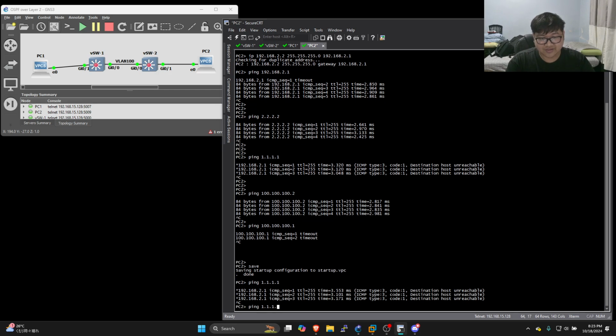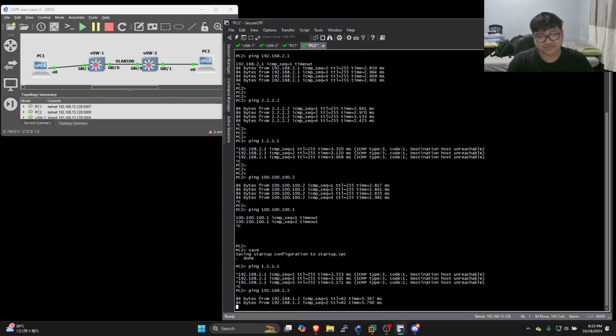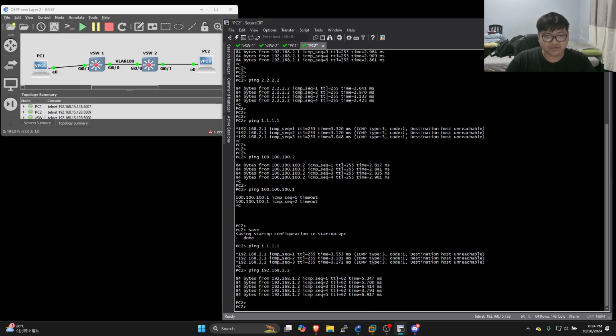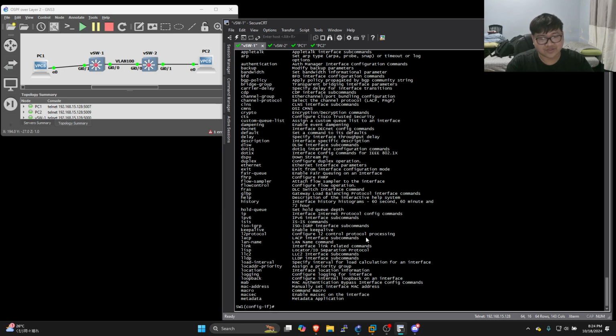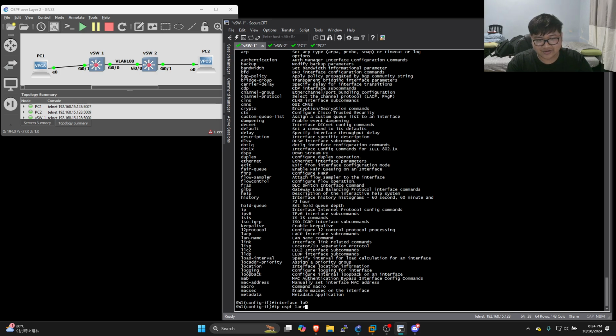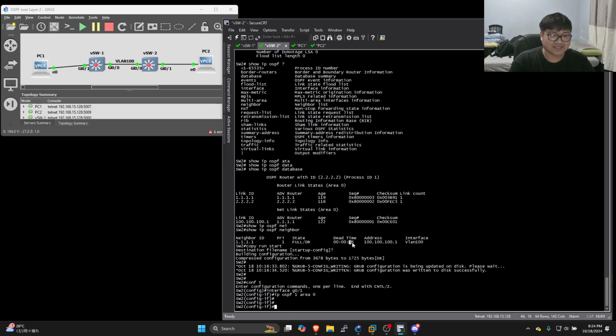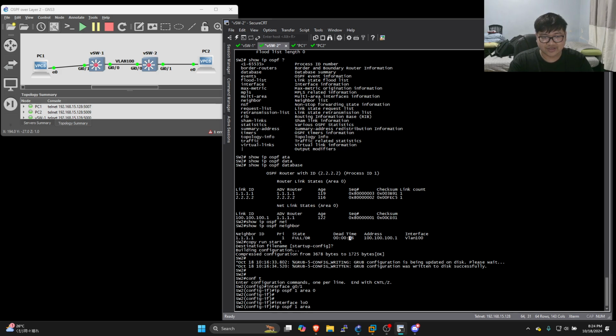Or whoopsies, ping 192.168.2.1. Oh shoot! Look, I'm also an idiot too. We should go to interface loopback 0 and do IP OSPF 1 area 0. There you go. Good thing I figured this out, because I was wondering why it didn't work. Everything seemed good until it wasn't.